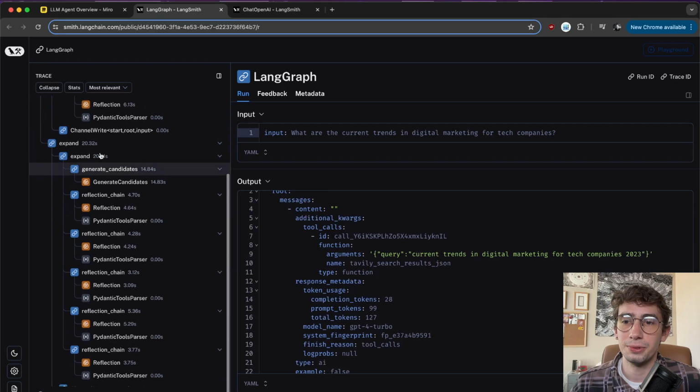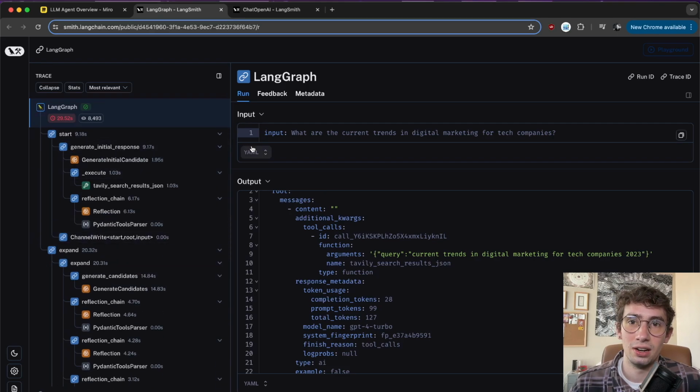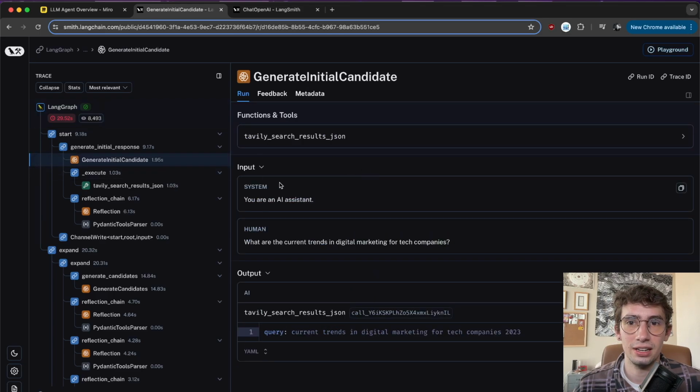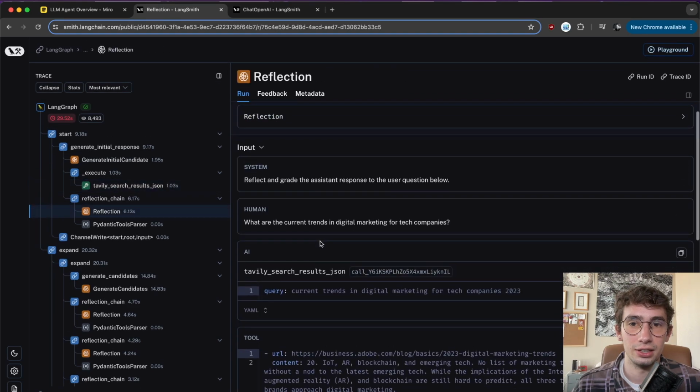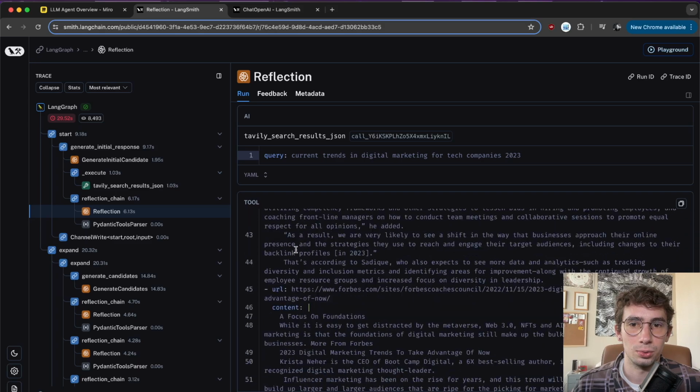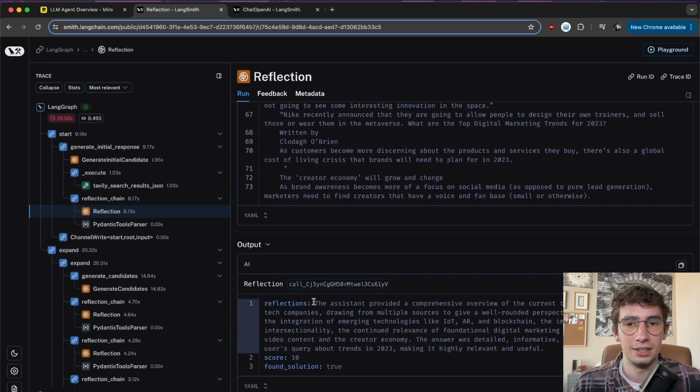Great. Looking at this, what we can see is that our initial input is: what are the current trends in digital marketing for tech companies, and then it does the generate initial candidate. The initial candidate was a tool call with current trends in digital marketing for tech companies in 2023, which our Tavily search tool gives us here. It then reflects on this and grades it. So, here we go. It reflects on it. The assistant provided a comprehensive overview of current trends in digital marketing, scores it a 10, and then says it found the solution.